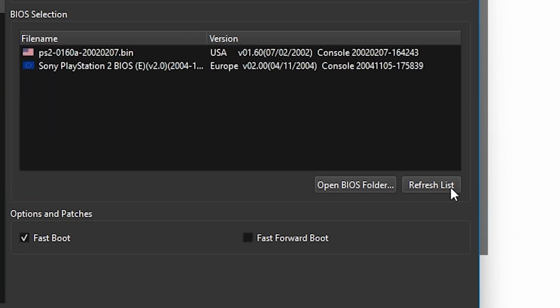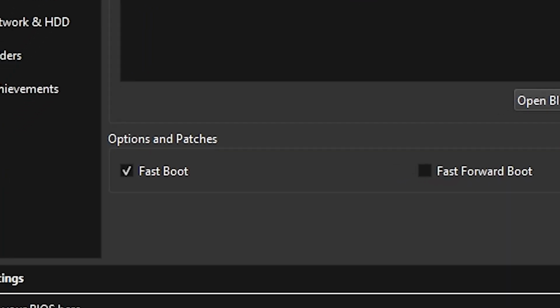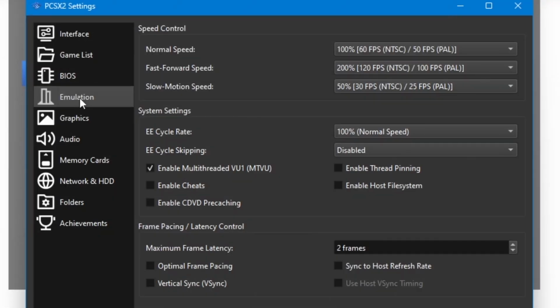In this section of the settings, I would also recommend ticking Fast Boot. What this will do is skip the PlayStation 2 startup screen and instead load straight into the title screens of your game. But of course, this is completely optional. The next tab down is Emulation. I would keep this exactly as it is, but if you want to change the settings, that's completely up to you. You can change the speed of the emulation, frame rate, and VSync.